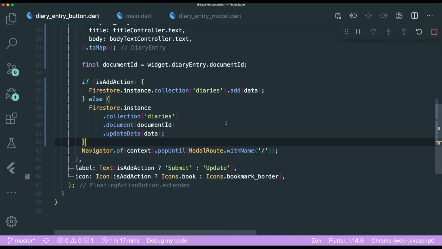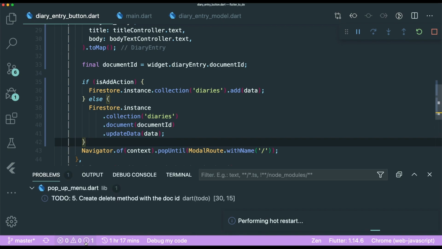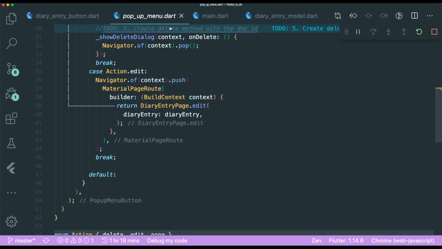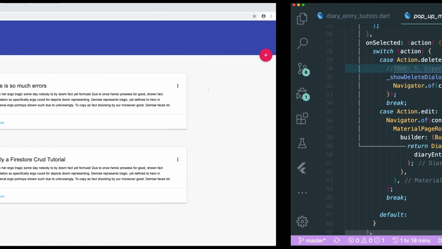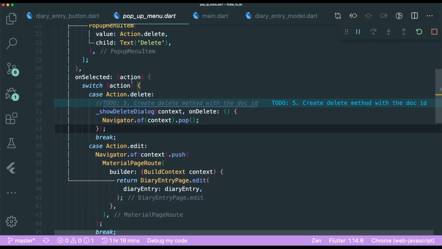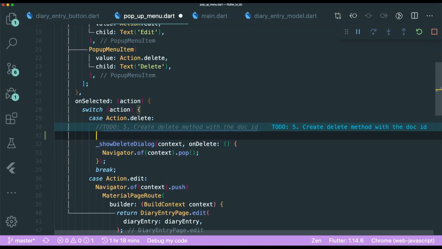Alright, so let's save this, and we have one more to do, which is to create a delete method with a document ID. If we were to click on the to do, then it will open up this pop-up menu. So this means this pop-up menu that we have over here. So this delete. Okay, so inside here we have a switch statement to check the action that we pass through, whether it's delete or edit. Now we're going to add our delete method.